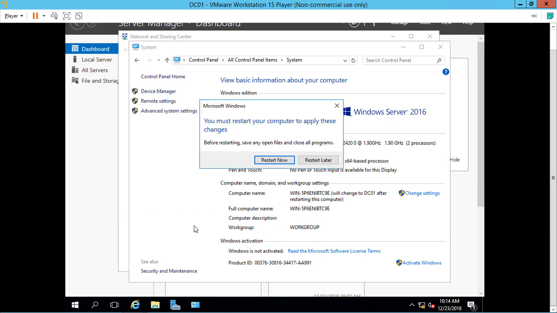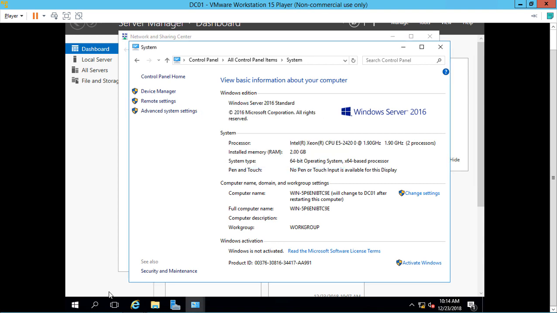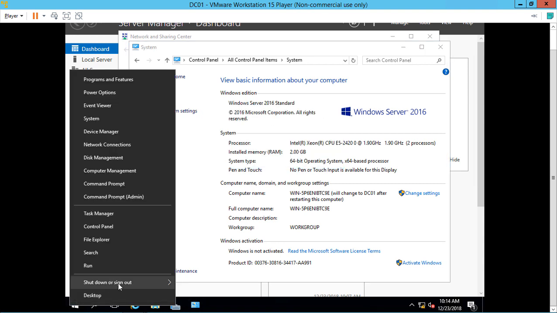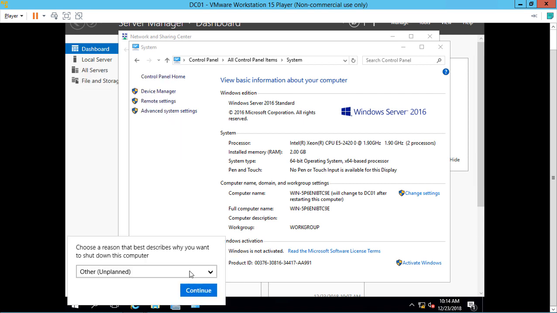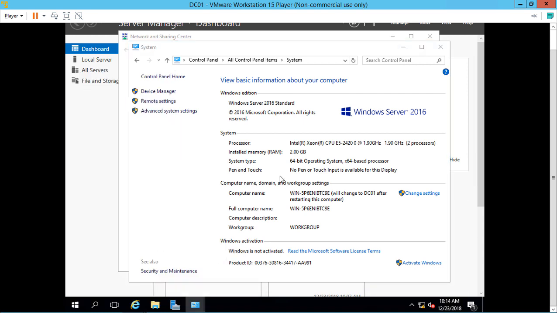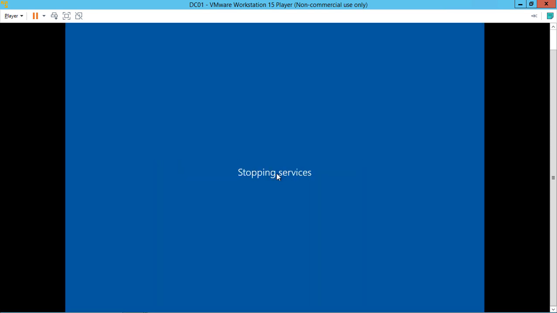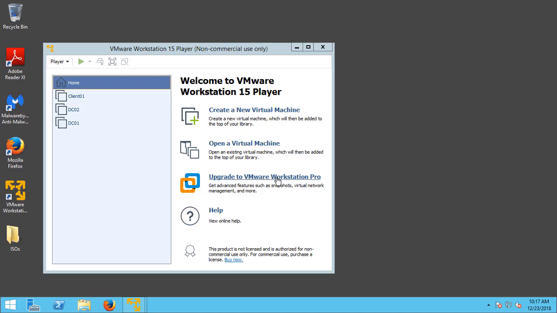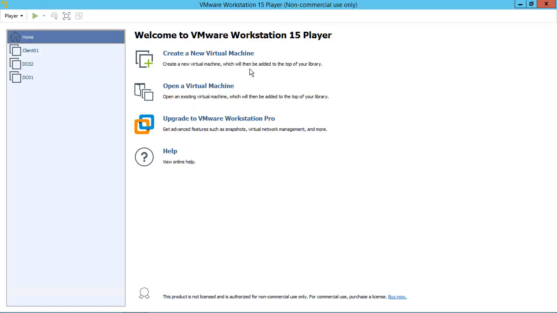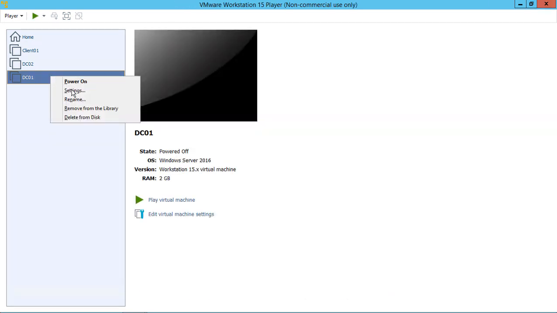But instead of restarting, what we're going to do is we're going to shut the computer down, and we're going to add in some resources. So let's go ahead and shut down. The only way to make some of these changes is the computer itself has to be shut down. So our DC01 has been shut down. Let's go ahead and highlight DC01. And from here, we're going to go to the settings and make some changes. So we'll right-click on it, choose Settings.